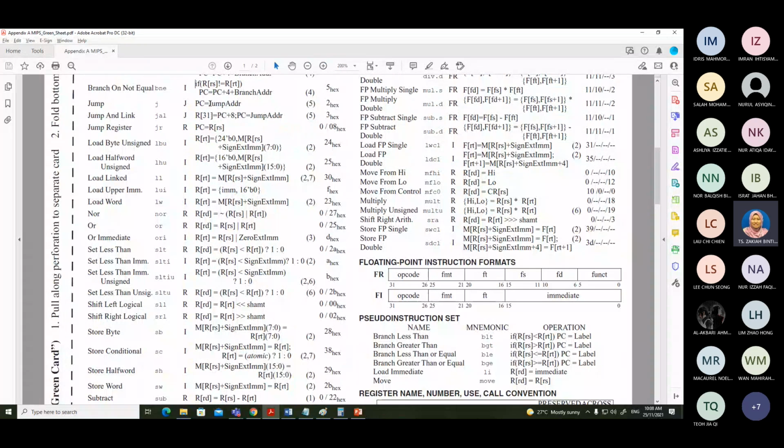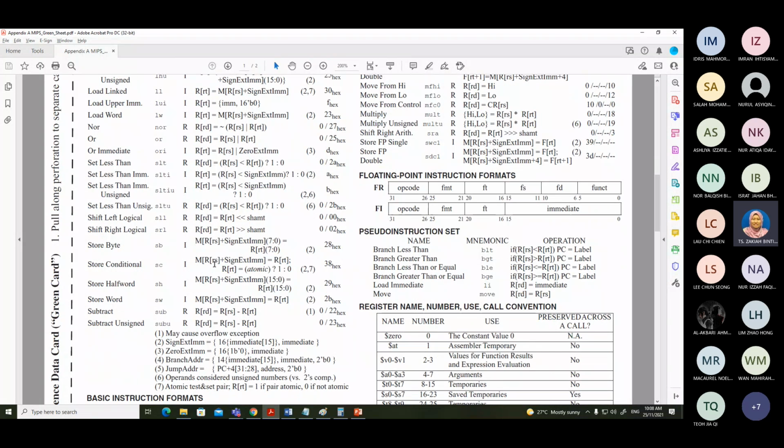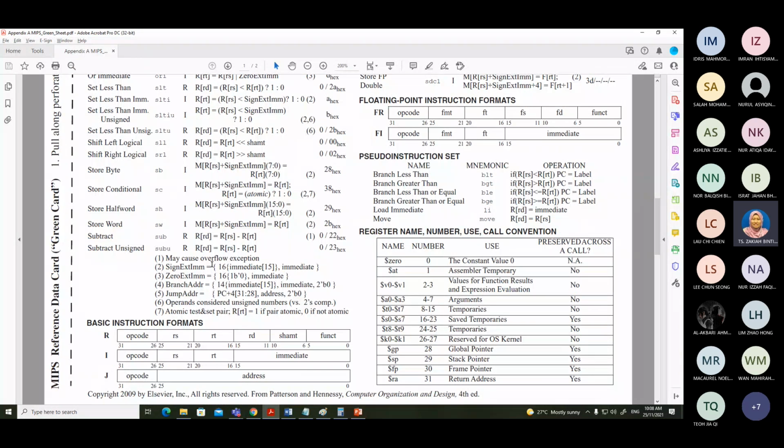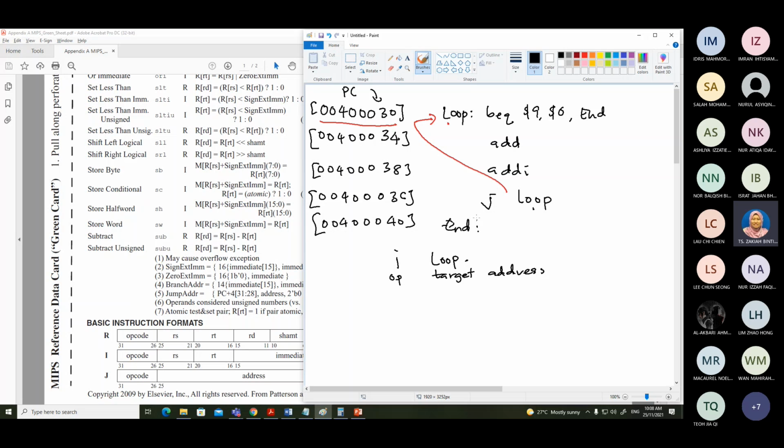Jump here says the jump address, or your target address, needs to be loaded to the PC. So it means that it must have an 8 hexadecimal address, or maybe a 32-bit address. But in this case, it is pseudo-direct addressing because it only contains 26 bits.